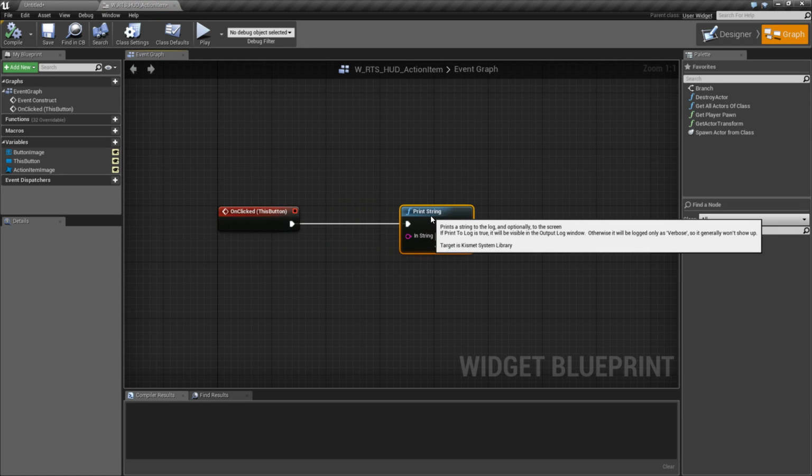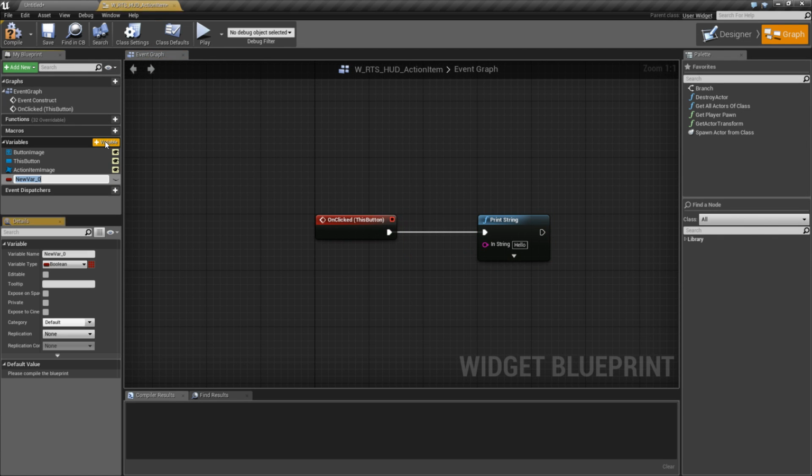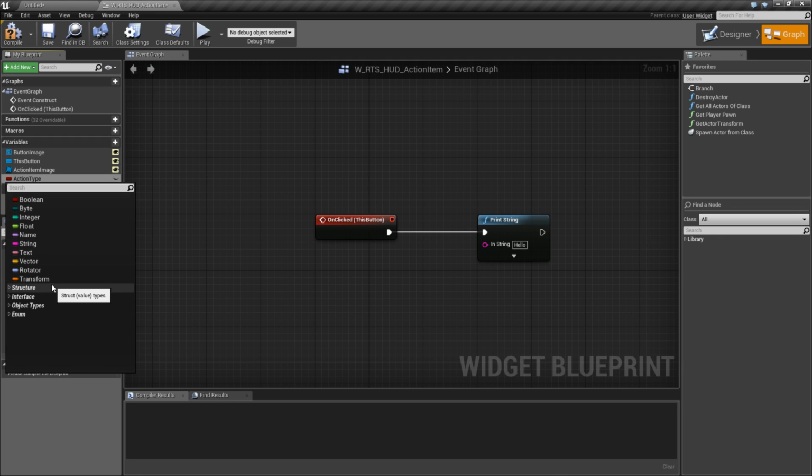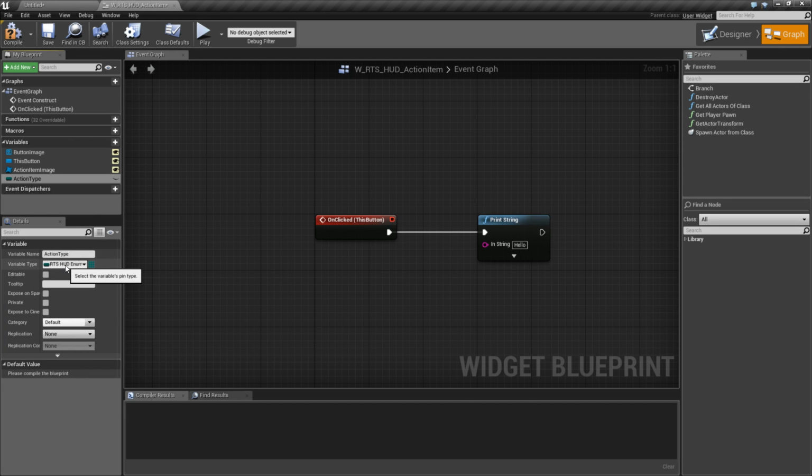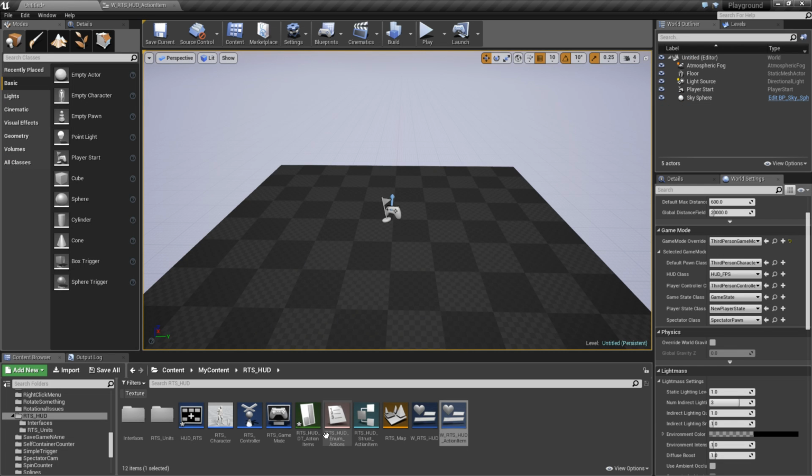What we want to do is we're going to store the action type, which is going to be our enum action items. What's it, action items? Yeah, okay. So we need to change that. That is already confusing me. This should be the action type.